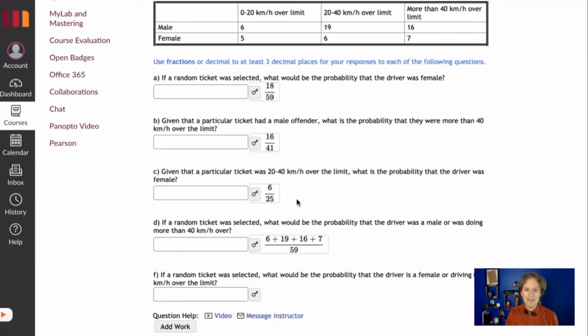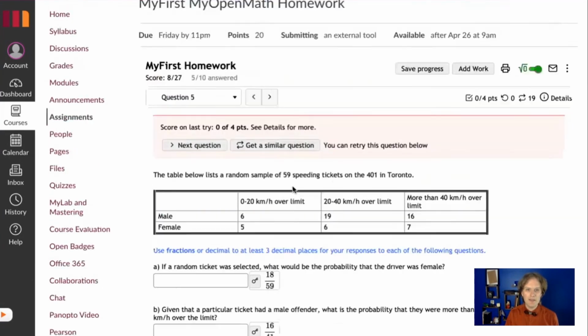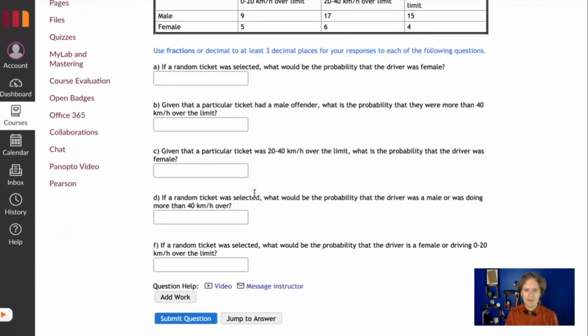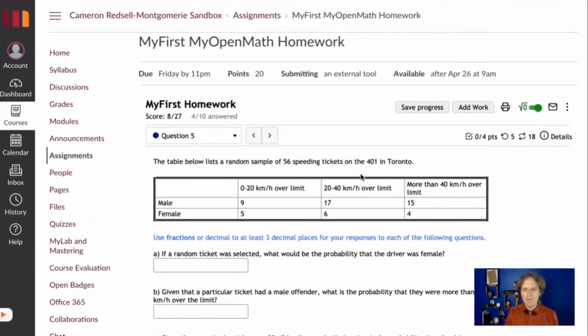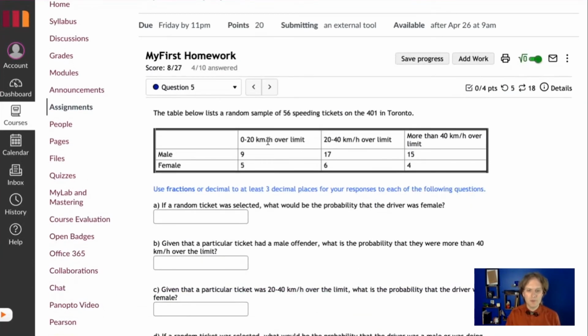So this student's now seen the answers, so they can say, you know what, let me get a new question and let me try this myself again. And they've got a little bit of a penalty maybe, but they now get to try the question on their own.